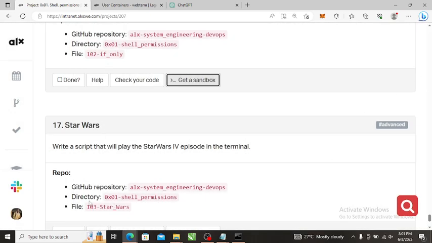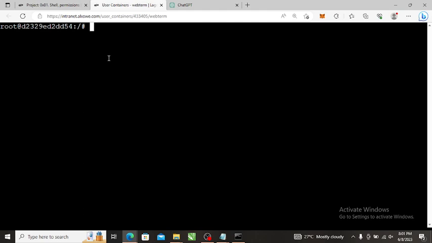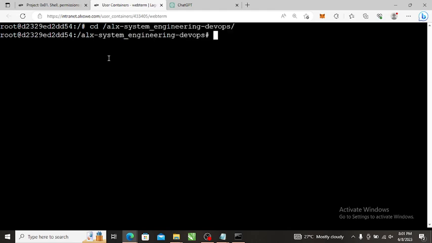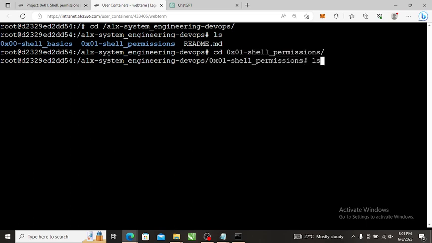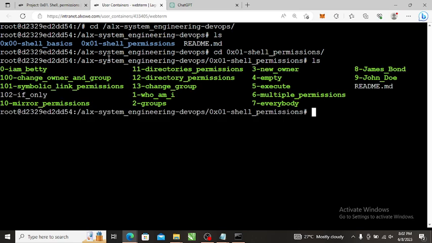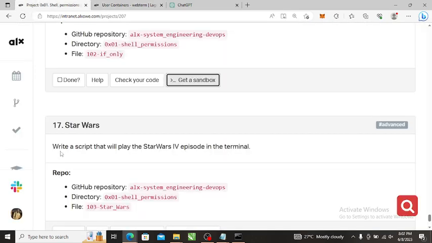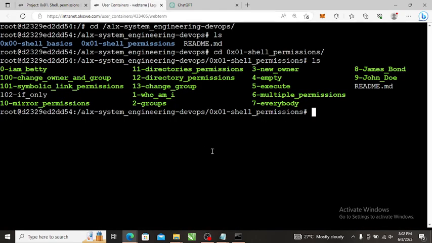Have we written the content of 103? CD into ALX. System develops, I guess. And then CD into OX01. 102. Is that what we're doing? 102 from the... Okay, let me cut it to see.